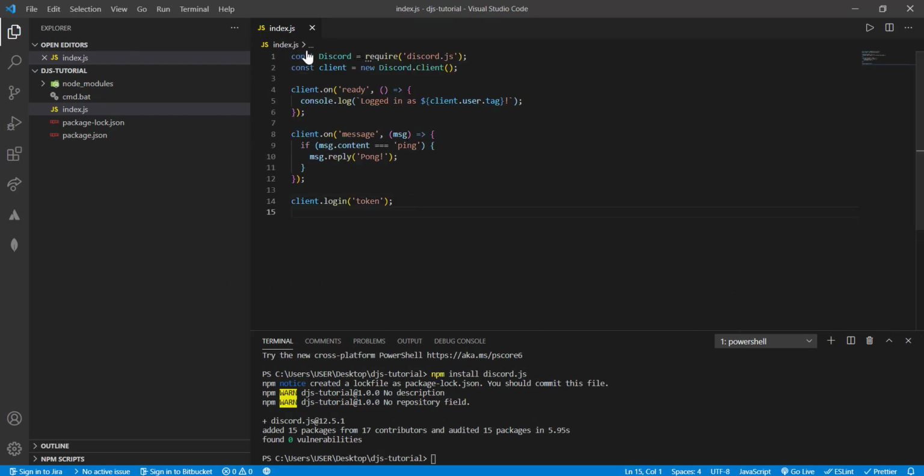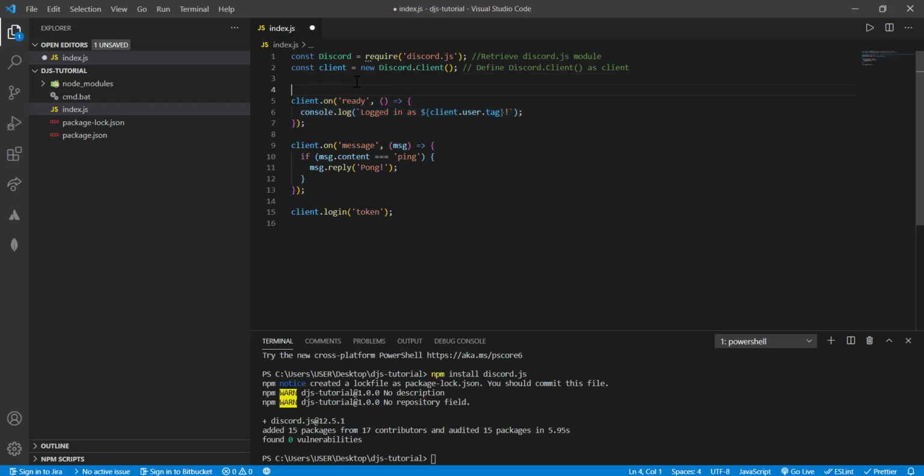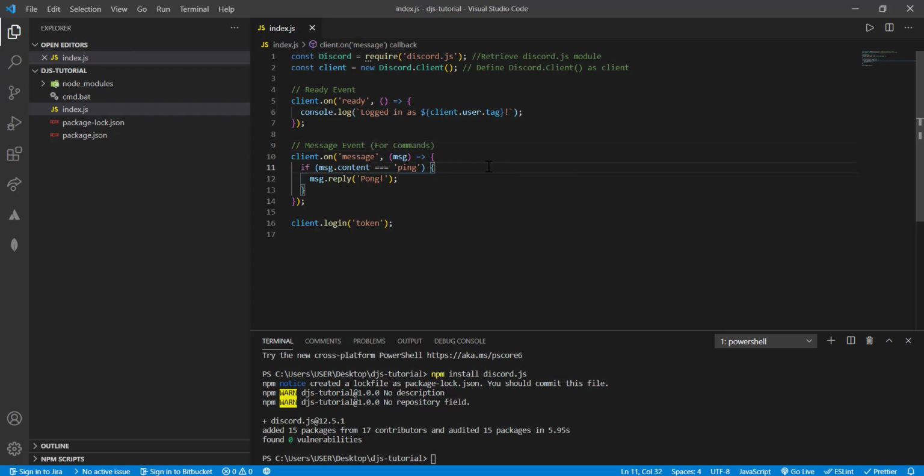So now, I'll explain what each line does. The first line will retrieve the discord.js module. This one will define Discord.Client as client. This one is our ready event. This one is our message event, which is the one we'll be using for commands. This is our simple template, so next we will be creating a config.json file to contain those tokens and prefixes.